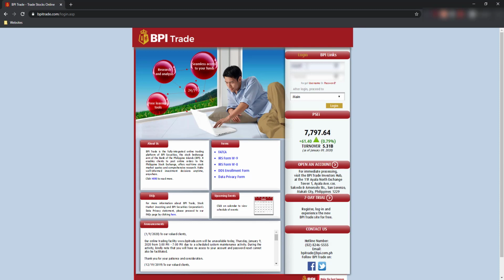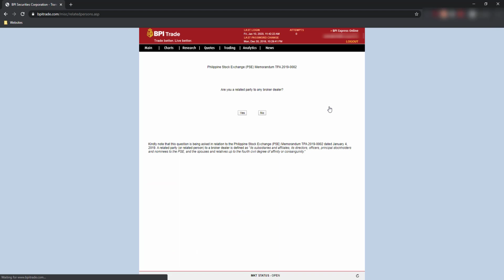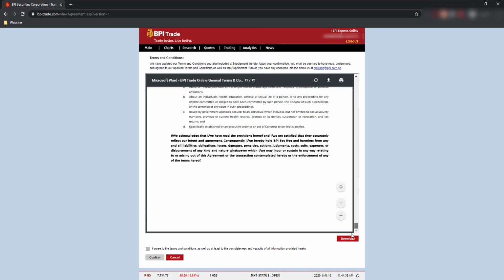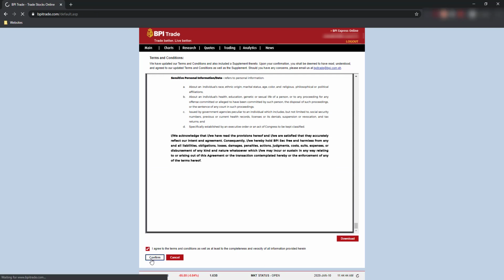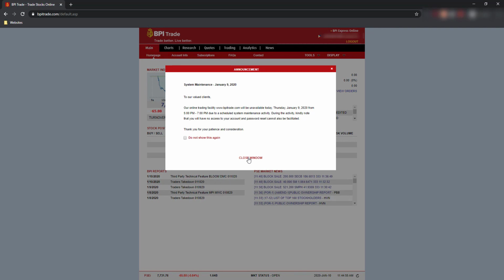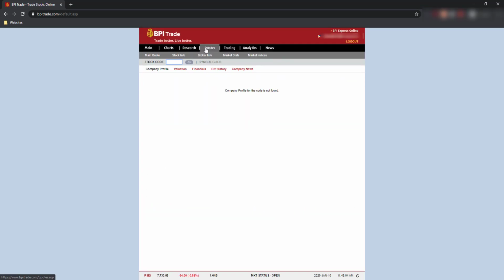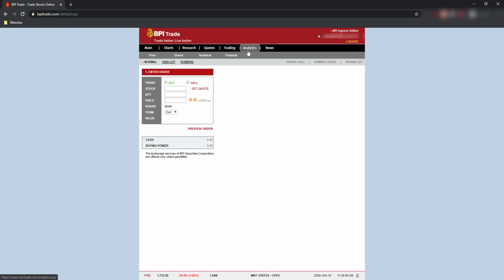So I enter here my username, my password, and click login. So may questions ulit dito. Are you related party in any broker dealers? So I'll say no. And here's the terms and condition. So I'll check this. I agree to the terms and conditions and click confirm. And ito na yung loob ng BPI Trade. So sa next video natin, i-explore natin to and mag-i-invest or mag-fund na tayo sa BPI Trade.